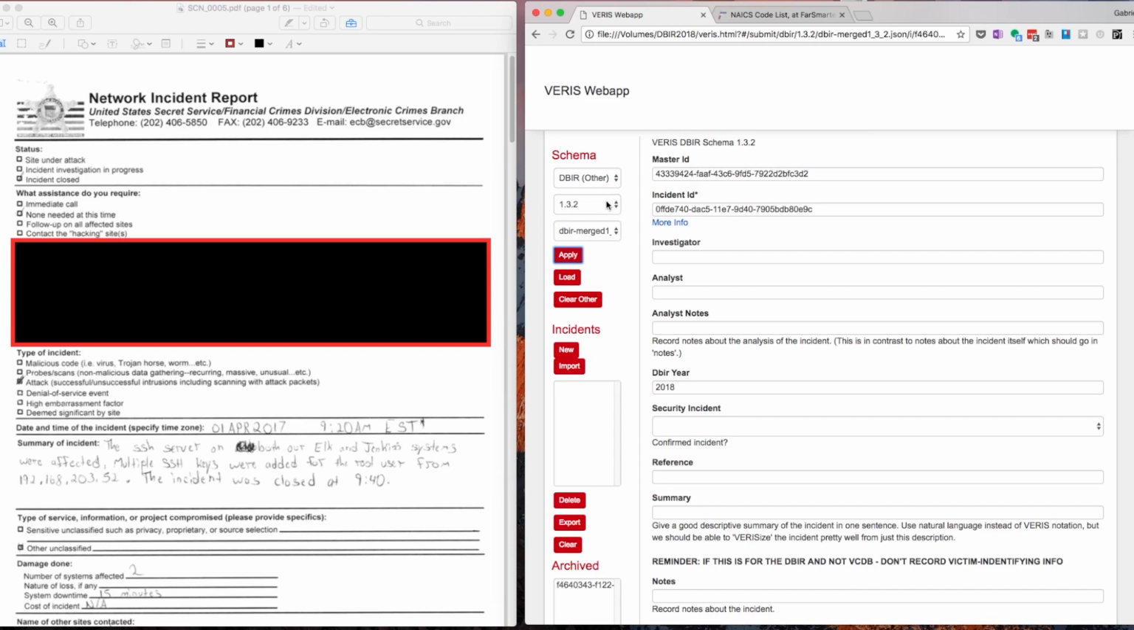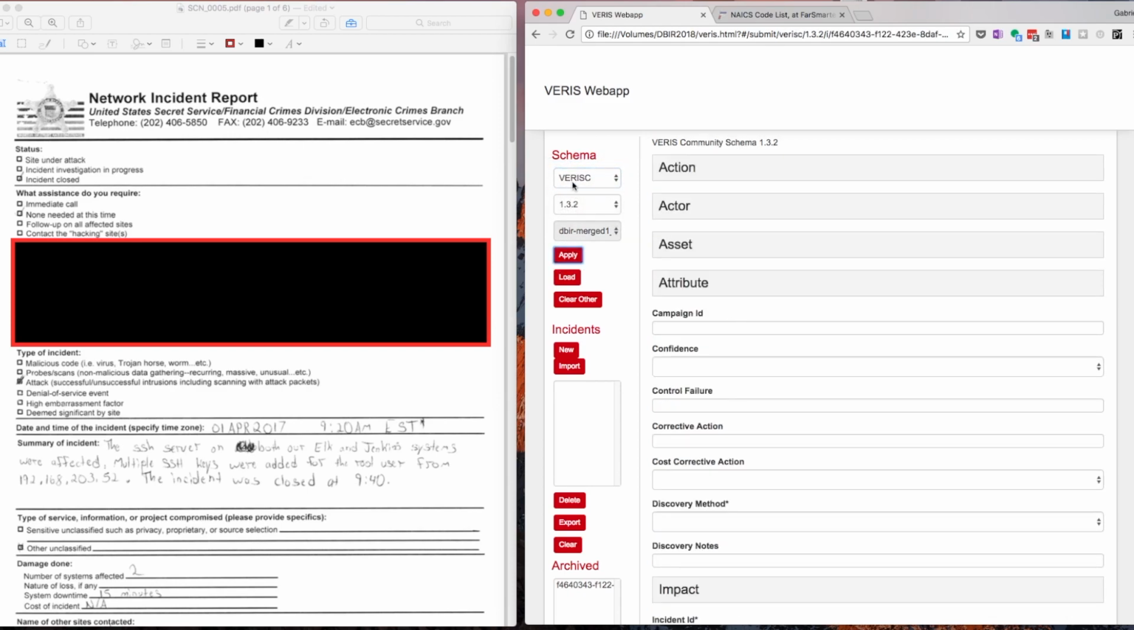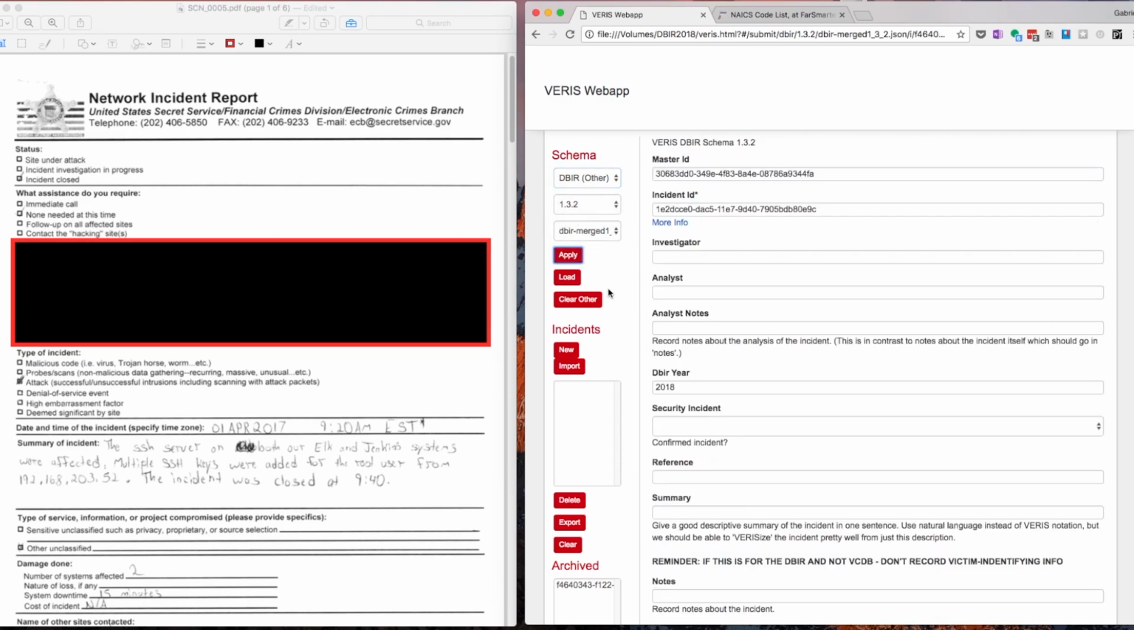And so if you're starting out, I'd recommend using DBIR with the VCDB schema, which you can download from our GitHub. Also, if you have your own schema, you can load it in here and then choose other, and it will load up, but it won't have any of this nice ordering. And so you see VERIS community is not ordered, it's just in alphabetical order. And so this is why we use DBIR. And so we'll apply the DBIR schema, and we'll get started with our analysis.